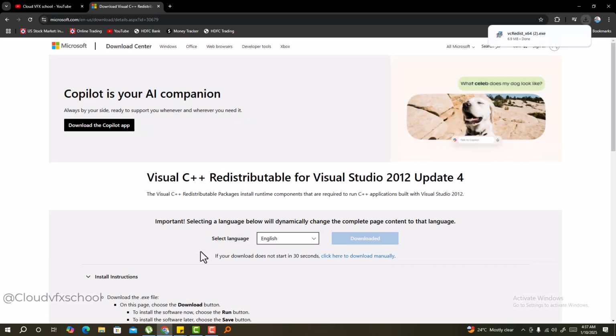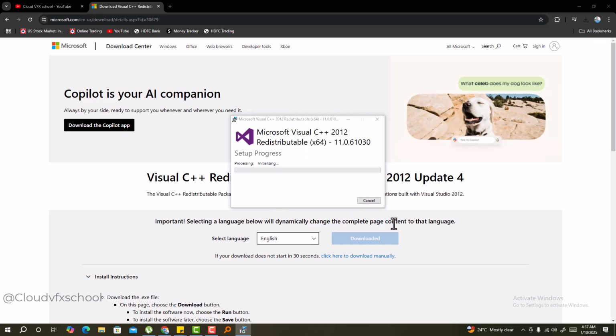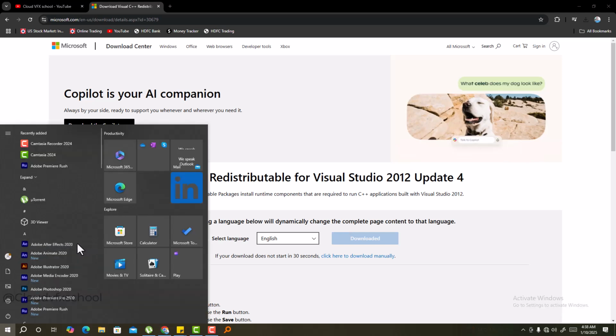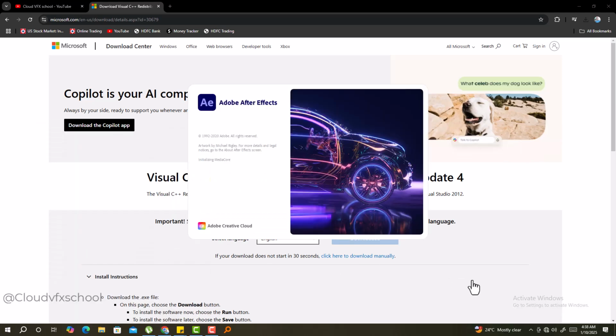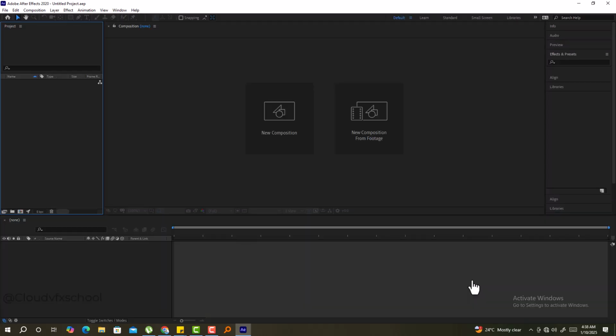Once downloaded, install the application. After that, just open After Effects and it should work perfectly. And that's it. Now you should be able to open After Effects without any issues.